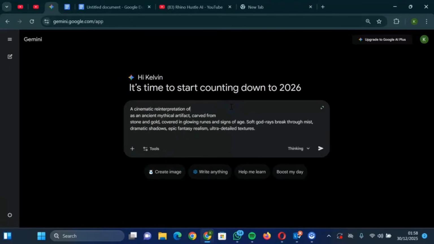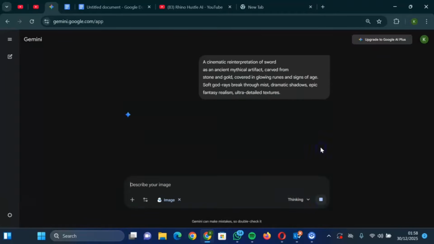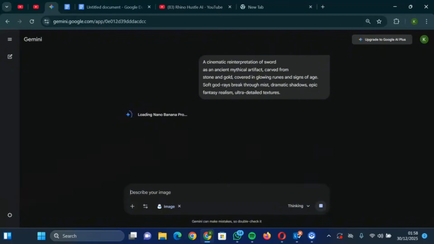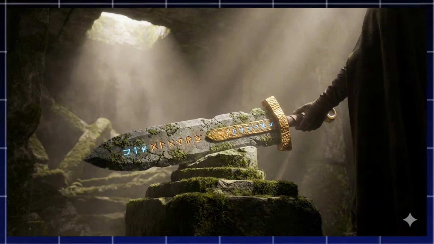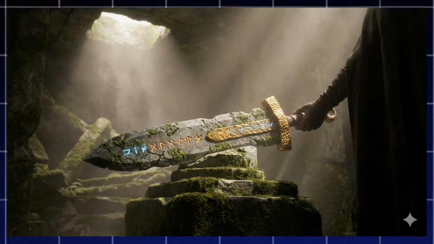Now you can use an image for this one. For instance, I would type a sword and send it. Now we're using the thinking model and Nano Banana Pro is activated, and hit it immediately. Within a few seconds, your image is ready for you. Bingo! A reinterpretation of an ancient sword with its mystical stuff, and it's looking very, very beautiful.